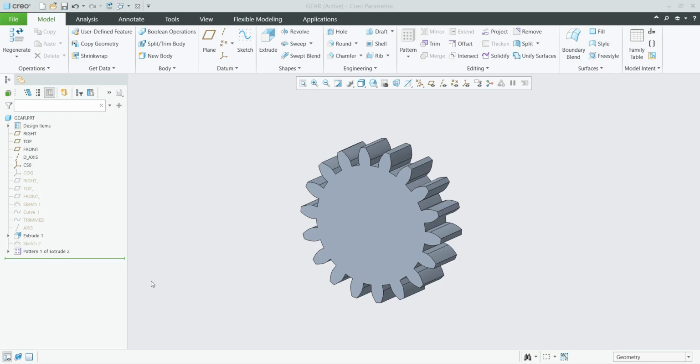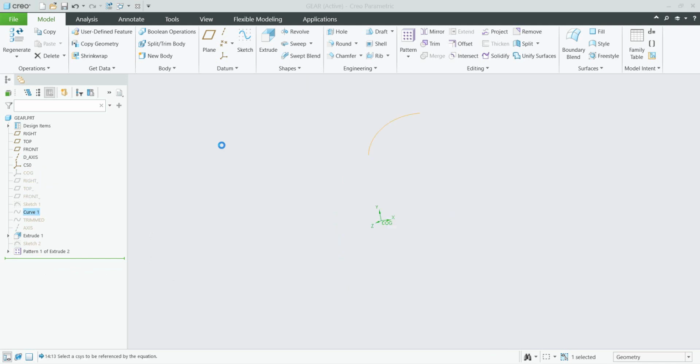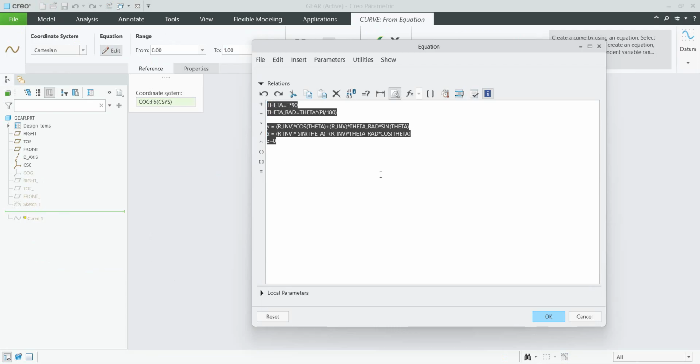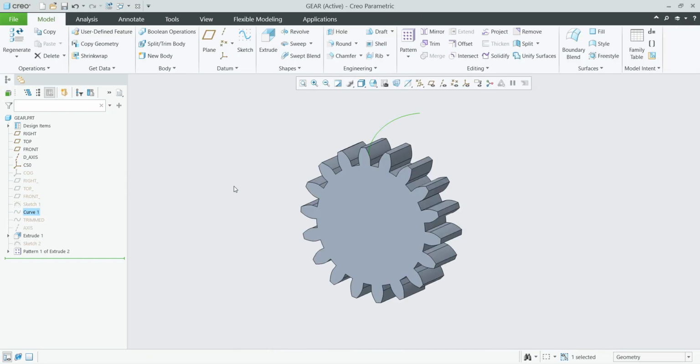What does it mean? It will be a full parametric model. I would like to quickly show you. So what does it mean? We will create the feature which is called the curve from equation, and we will use some relations to generate this curve. Also, we will speak about how to generate the relations for the calculation of the tooth.